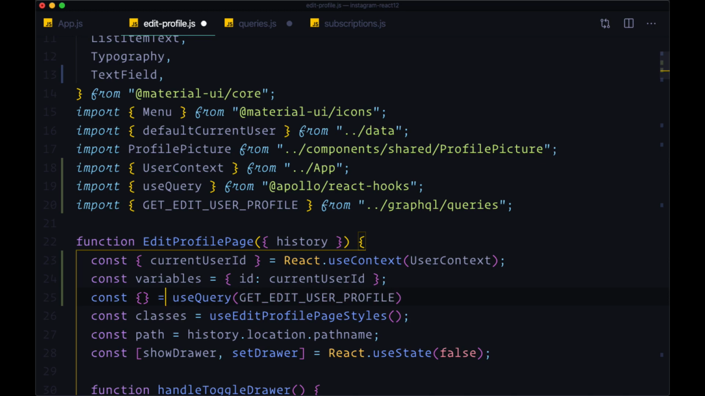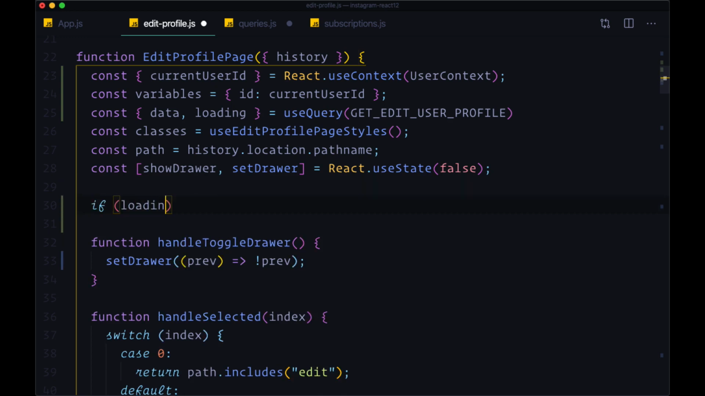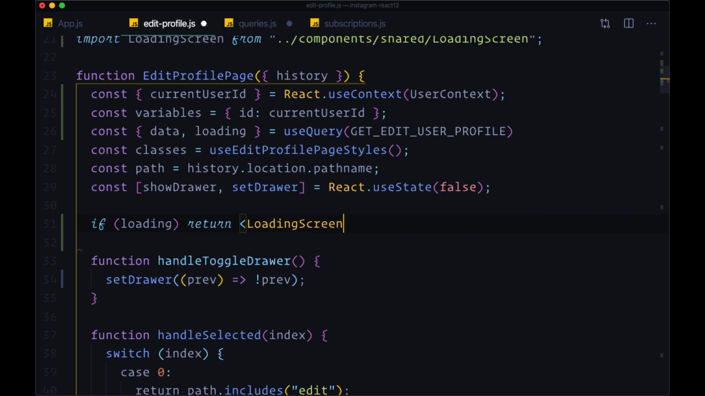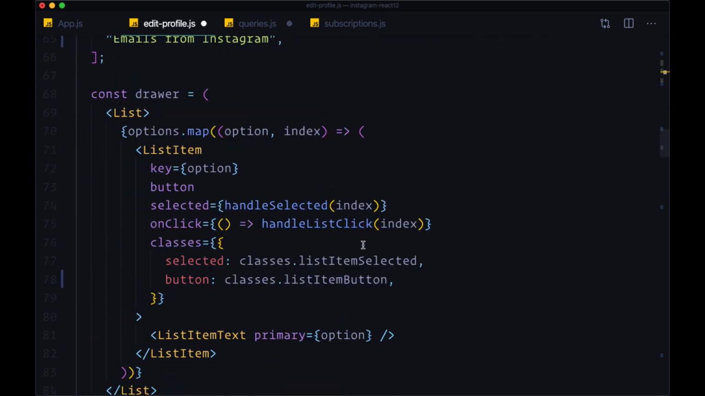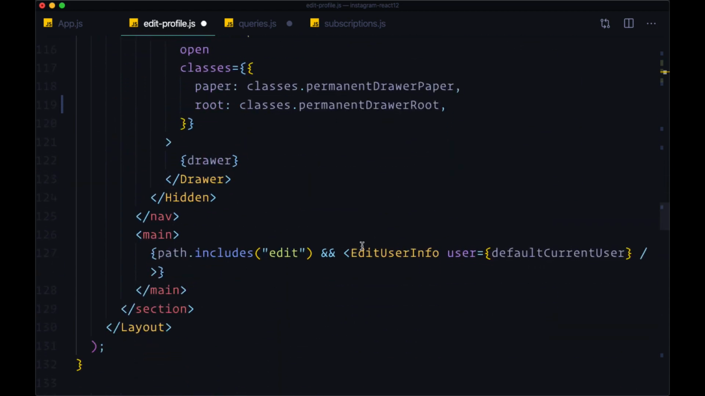We're going to get back data and loading. So here too we want to add an if condition. If loading, we want to return the loading screen. And once again, I forgot to pass in variables. And remember that we're passing in all of the data down here to edit user info on the user prop.